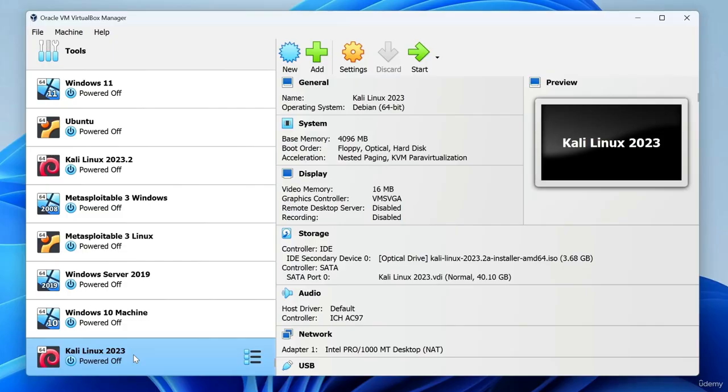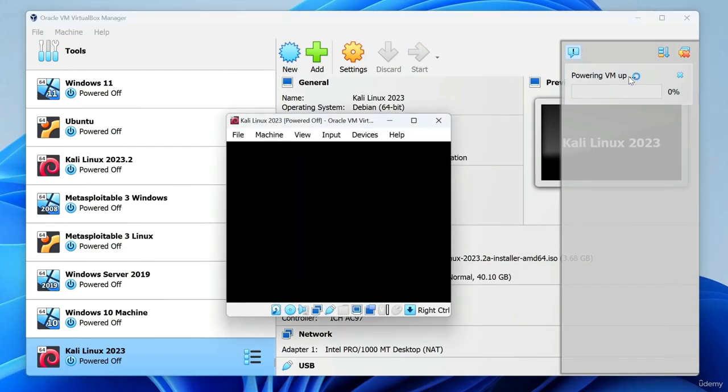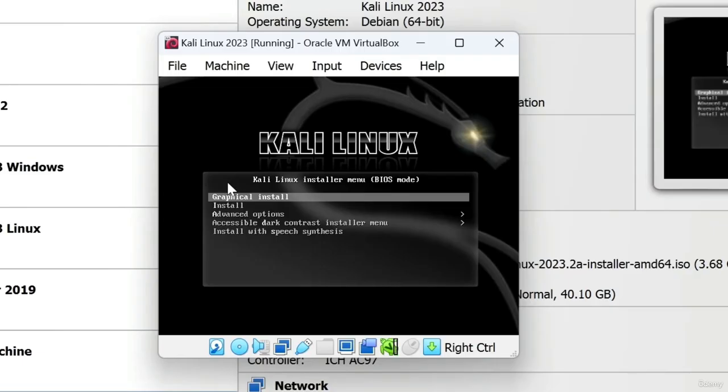To start your VM, simply click on the VM. You can either double click it or you can select it and click on this start button. It will take a few seconds. On the right, you should see powering VM up, and in just a few seconds, this small window will open. Now, the first thing that we see is this Kali Linux window asking us which type of installation we want to proceed with. The two options that interest us are graphical install and install.